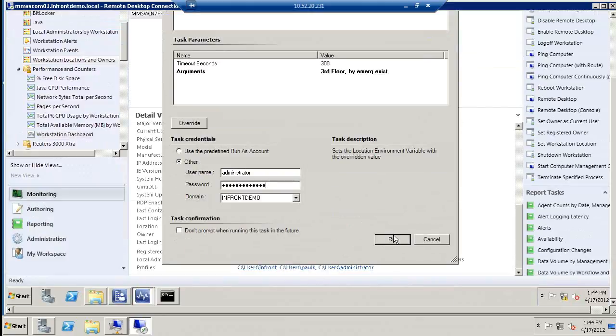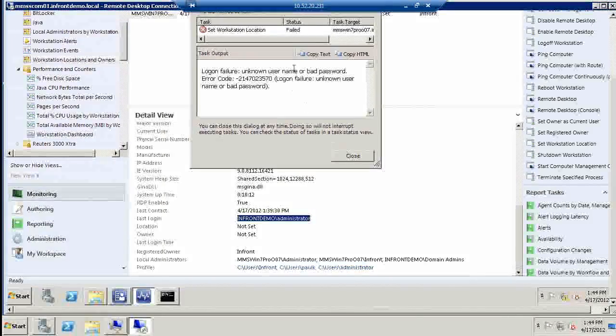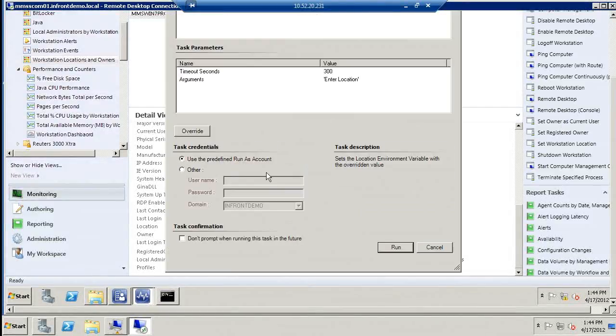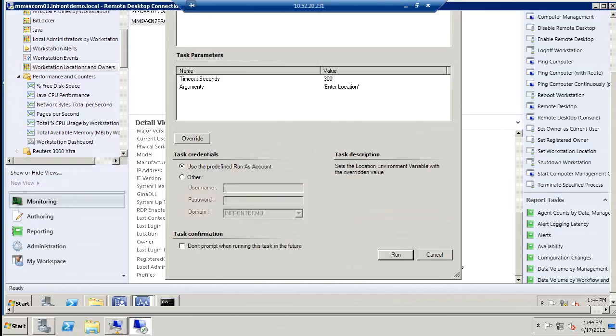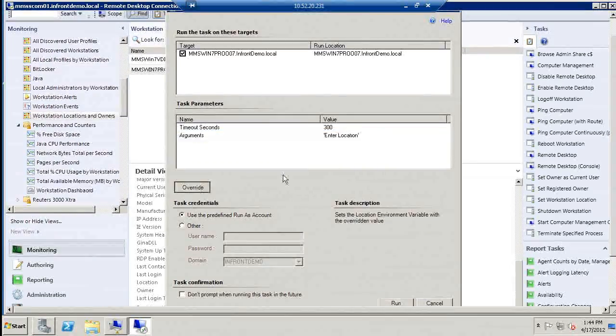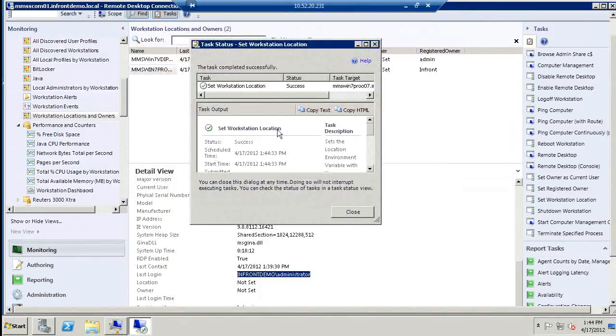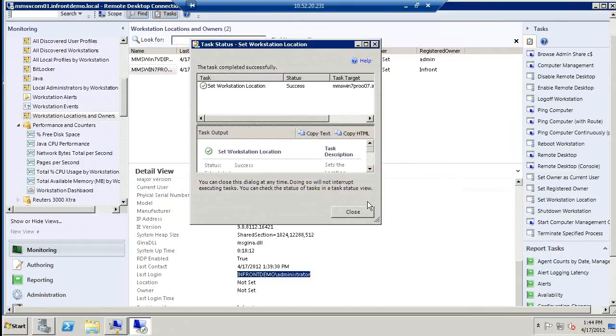And now what we're able to do is execute that task. And it helps if you spell the password correctly. And we can set that as the workstation location. I should be able to just run it without the credentials. So just let me put in 3rd floor. There we go. So with the right credentials, it does make a world of difference.